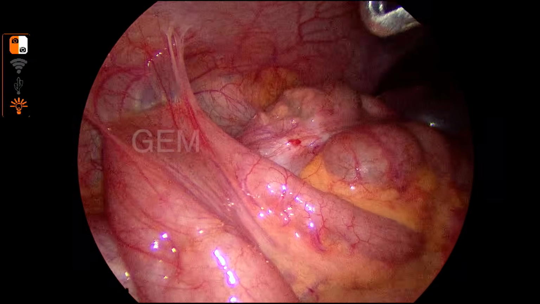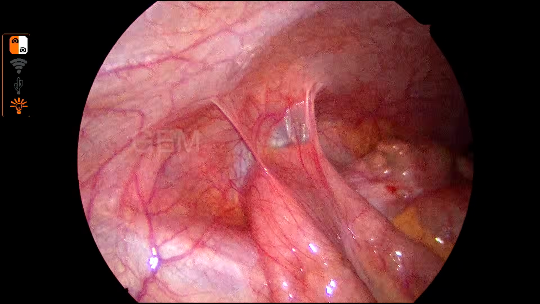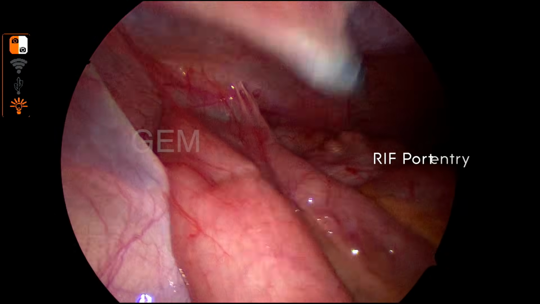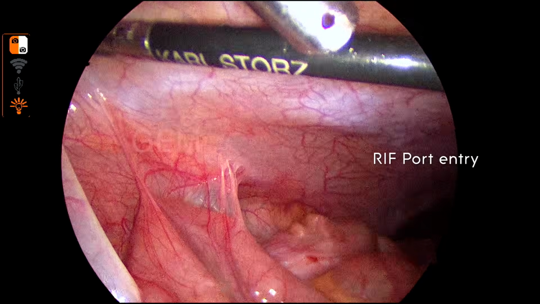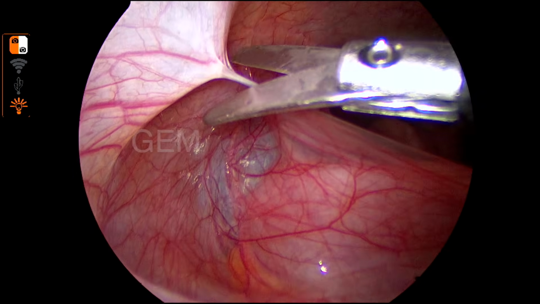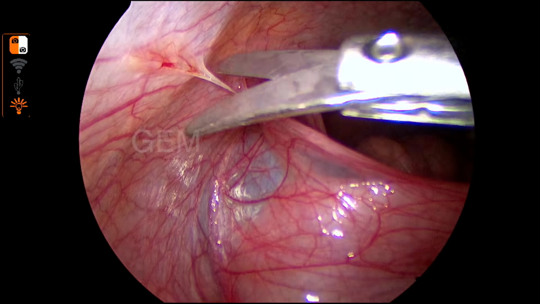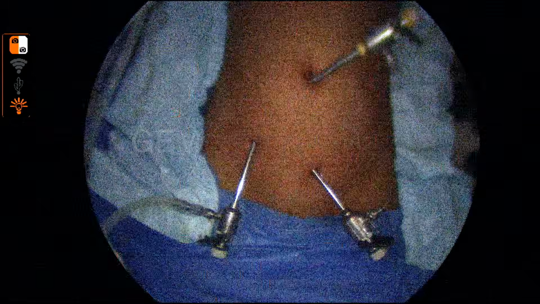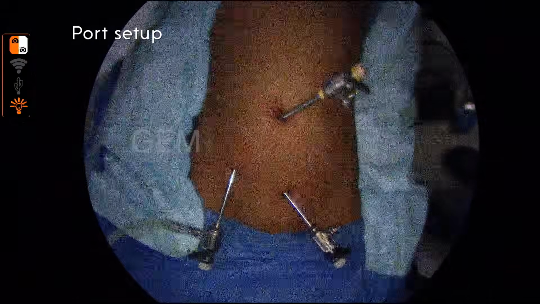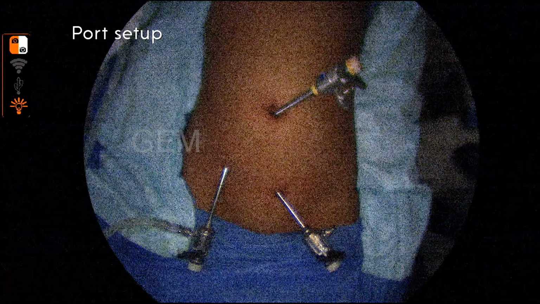So there are developmental adhesions on the lateral wall of the terminal ileum, and he couldn't see the appendix. Since the ileocecal junction is seen, he made a right LIF port for left hand working, and he started with division of the developmental adhesion. You can see the suprapubic port and umbilical 7 mm, right iliac fossa 7 mm, 5 mm, and the camera is 5 mm. So 2 5 mm, 1 7 mm port.